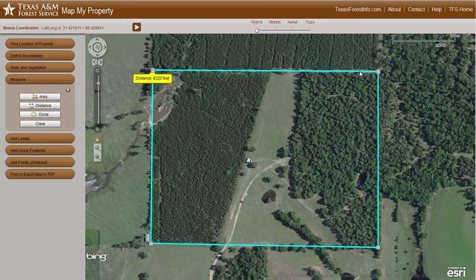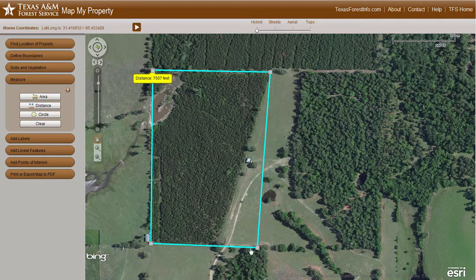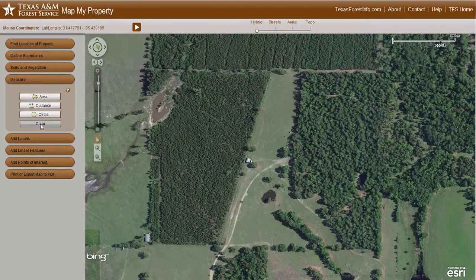So I'll select what we had drawn, and I'll move these vertices so we're just measuring the perimeter of this one pine plantation. And we can see that it's 5,511 feet around it. So I'll clear that.